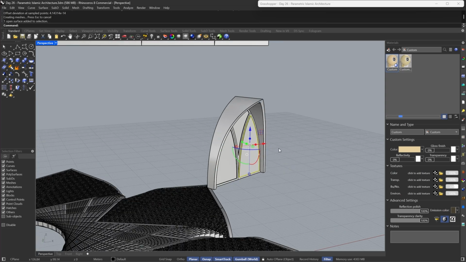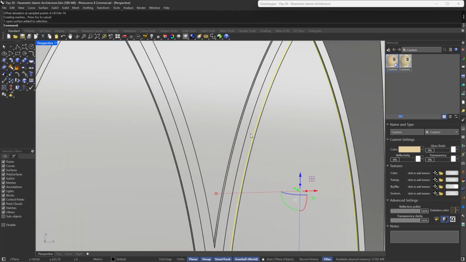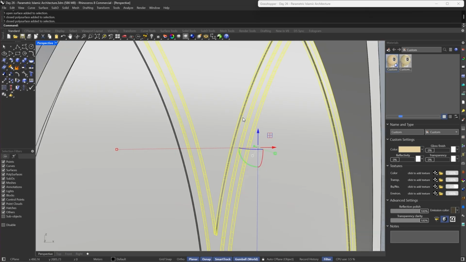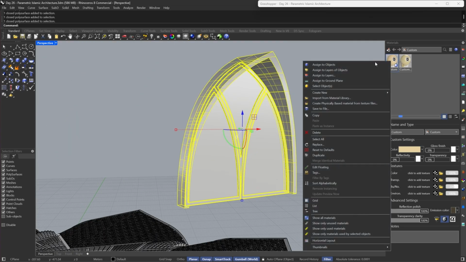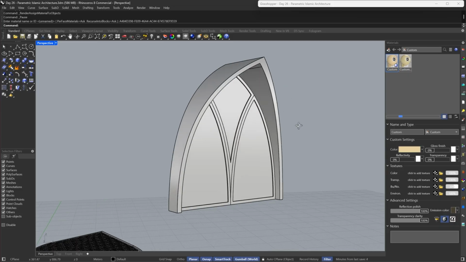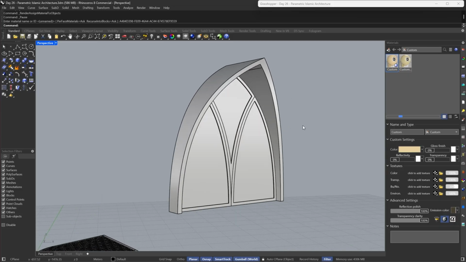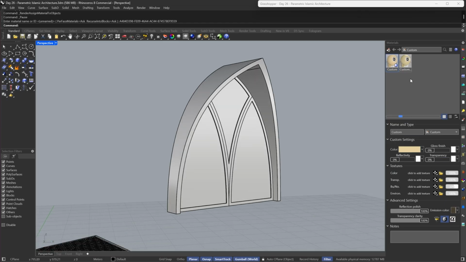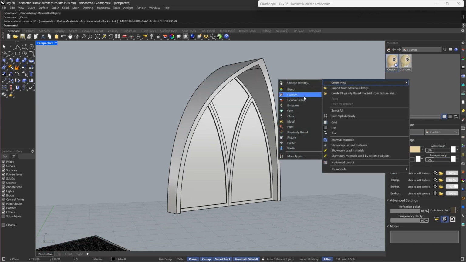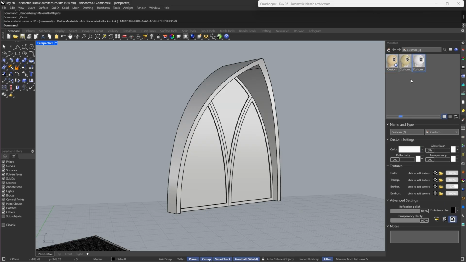Before we move on, first of all I want to have those. I'm going to select them with this, and assign the material for them. And just before we move on, because I don't know why it crashes sometimes when I add something in here, I'm going to add a custom material, but before that I'm going to save.